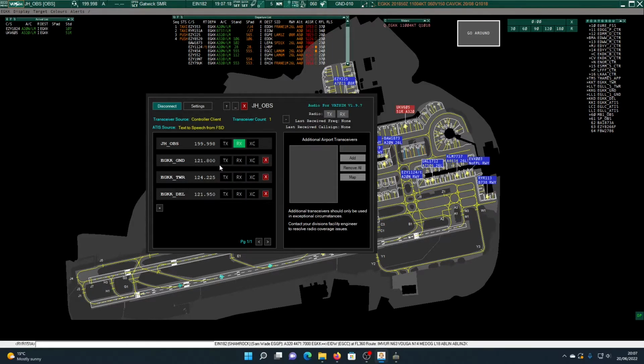And then from there you can see different things for Gatwick. I'd recommend starting off either observing ground or delivery. Personally, ground's more fun though, so we're going to hit RX on that so that we start receiving on it. Don't hit TX, that means transmitting, so that means you'll be talking on that frequency, which you're not allowed to do unless you have the rating to do so. So we're going to click RX, and then we should start to hear things.